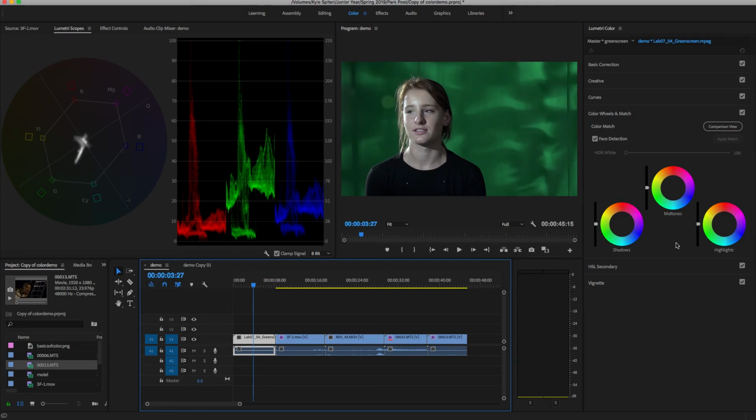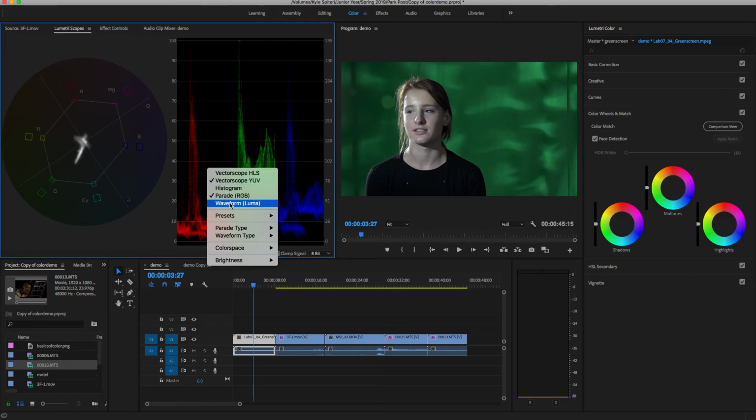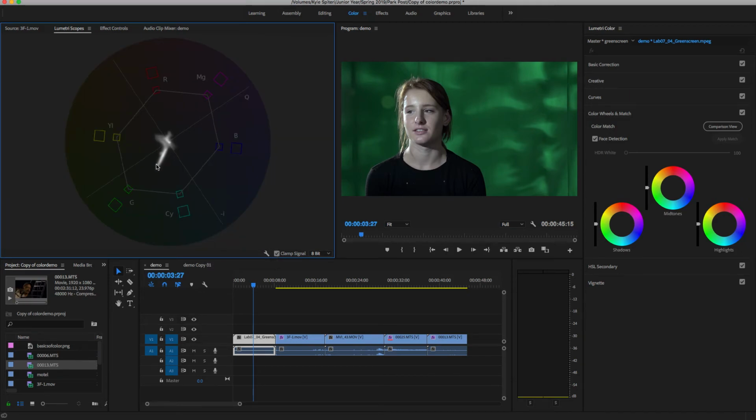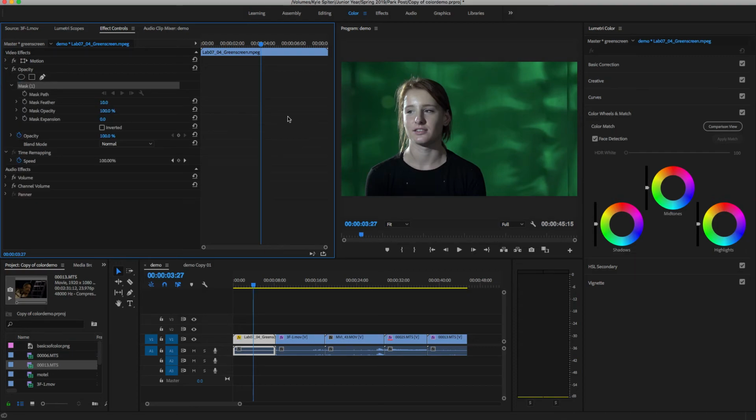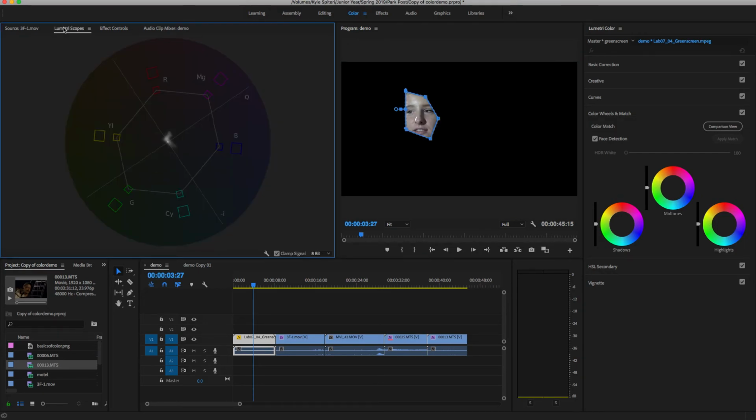How can you tell she doesn't have a normal skin tone? Right. We can look at the vector scope. This is the background, this is the green screen. We can tell that because if we go into effect controls, grab the pen, and make a little mask around her face, we can see that line is gone, so that was the green screen. But this is her face and it is not on the line. The saturation is coming up in the reds and magentas, which is not what you want.